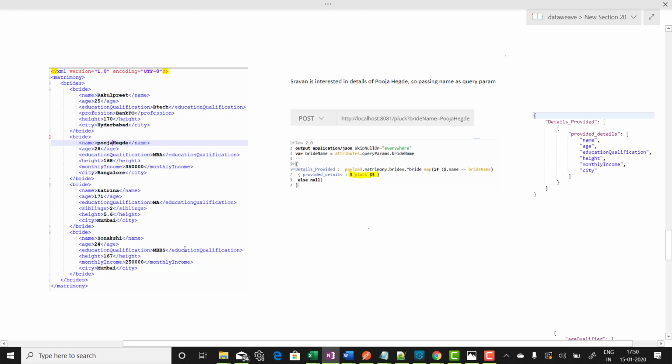On this data, you want to get the information. Each bride submits some information. If you observe, the first bride submits information about her profession, education qualification, height, city, and so on. Coming to the second bride, she provides information like monthly income, and the profession is not provided. So you can observe that a different set of information is provided by each bride.